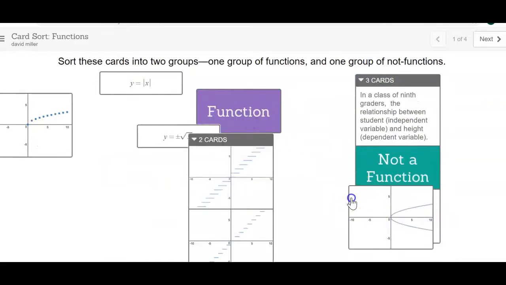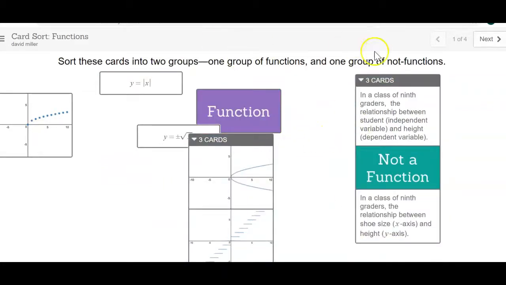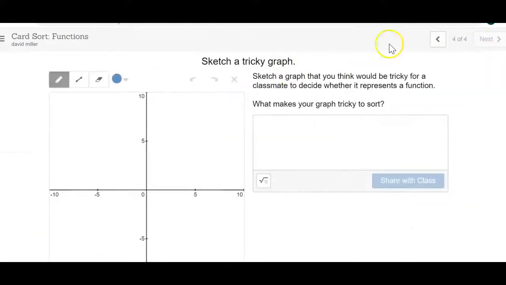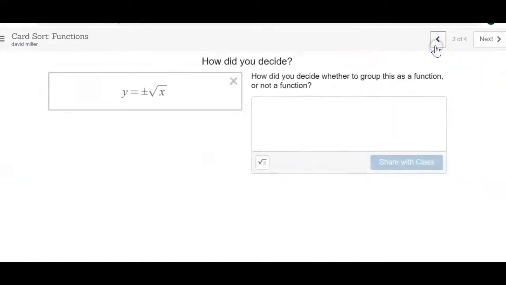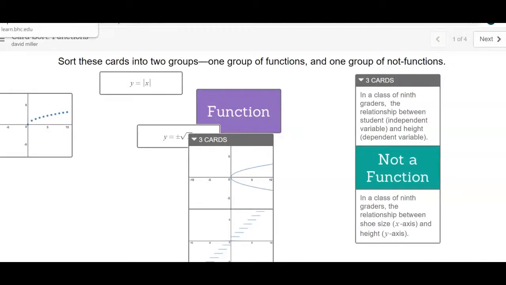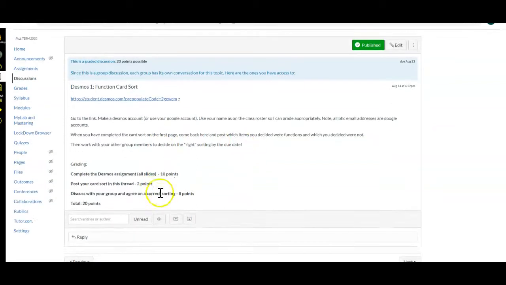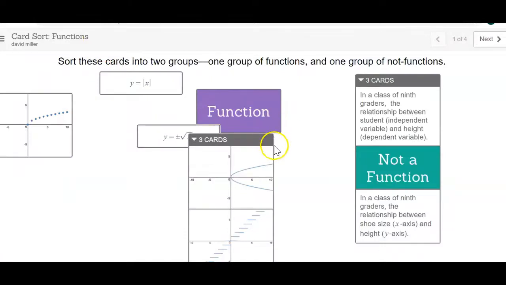And then at the end of the week, I'll make a video explaining where I put them. But if you go through all of this and just answer the questions, it's automatically saved on Desmos. There's nothing to turn in. Well, actually there is, sorry. So the part on Desmos gets saved. You get 10 points for that. Post your card sort in this thread. So you get 2 points for that.